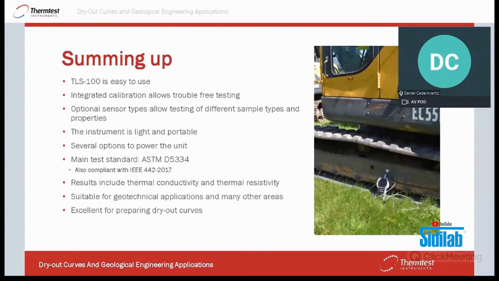We do have several optional sensor types for testing different types of samples and even different types of properties with a VCP needle. The instrument is very light and portable. You can bring it to the field, no problem. It also works fine in the laboratory, of course. And with several options to keep it powered, it's also easy to bring or maintain in working order.